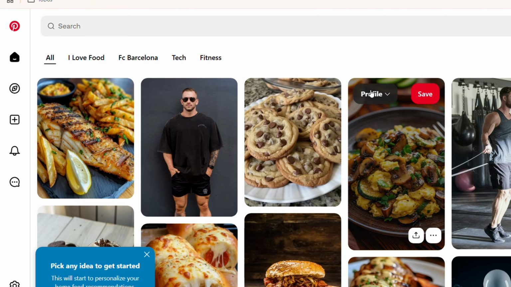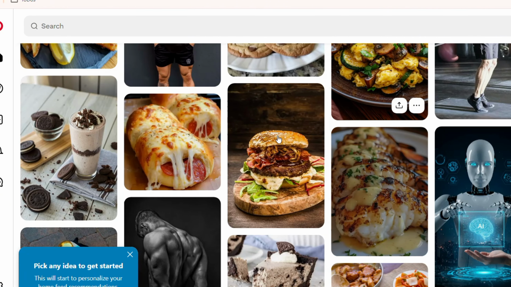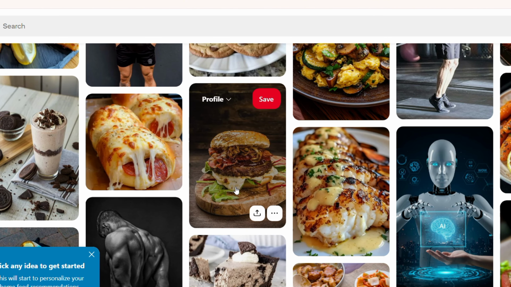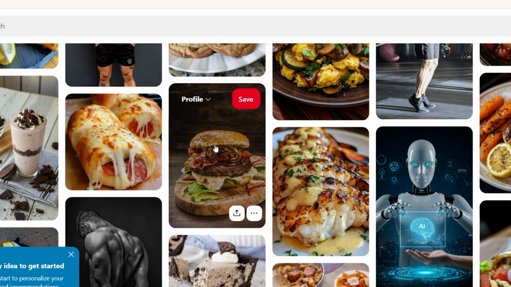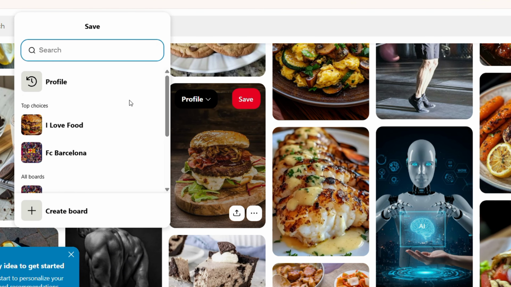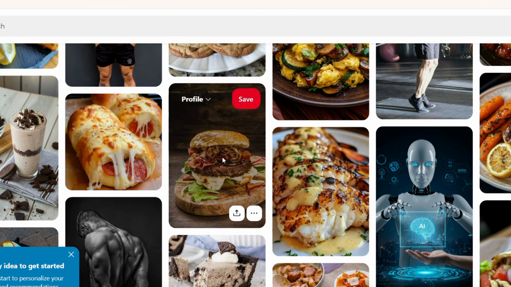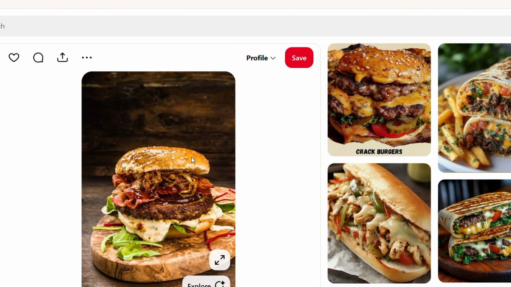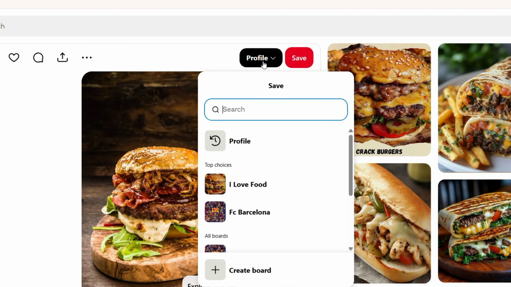So I'm going to click on home and take something from here. Let's take, for example, this burger here, looking really nice. The first thing you want to do is to ensure that you add the pin to a specific board or profile. On the upper left hand side of profile, if you click this drop down, you can choose a board and then click on save. Alternatively, you can click on the pin itself and then choose it from here by selecting the correct board that you want and click on save.